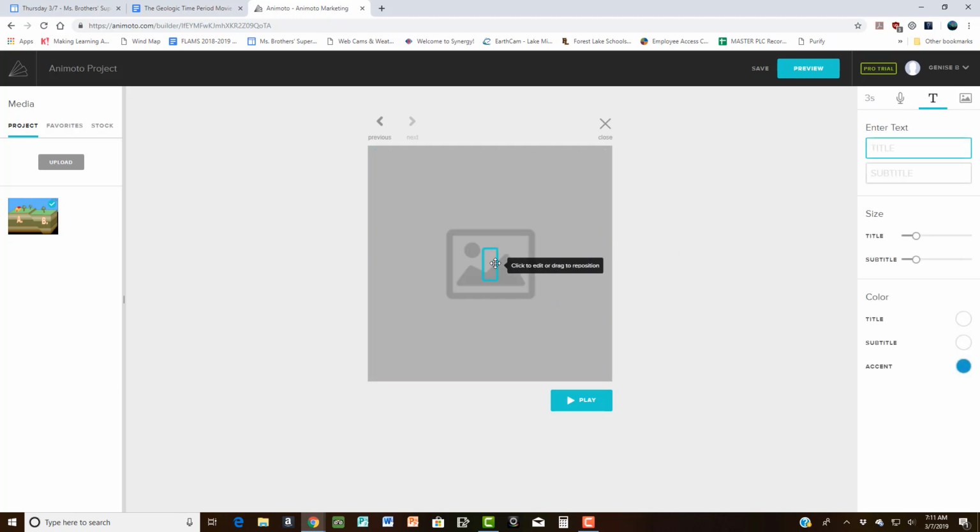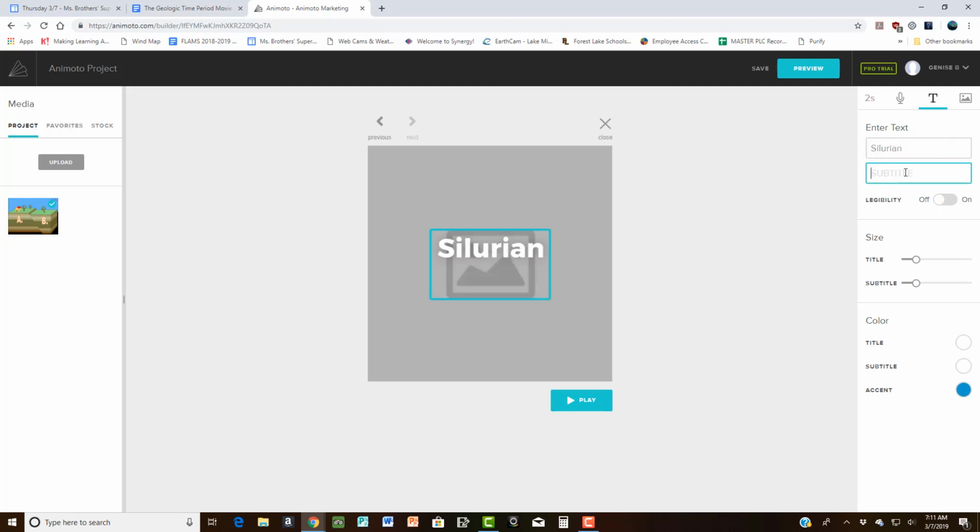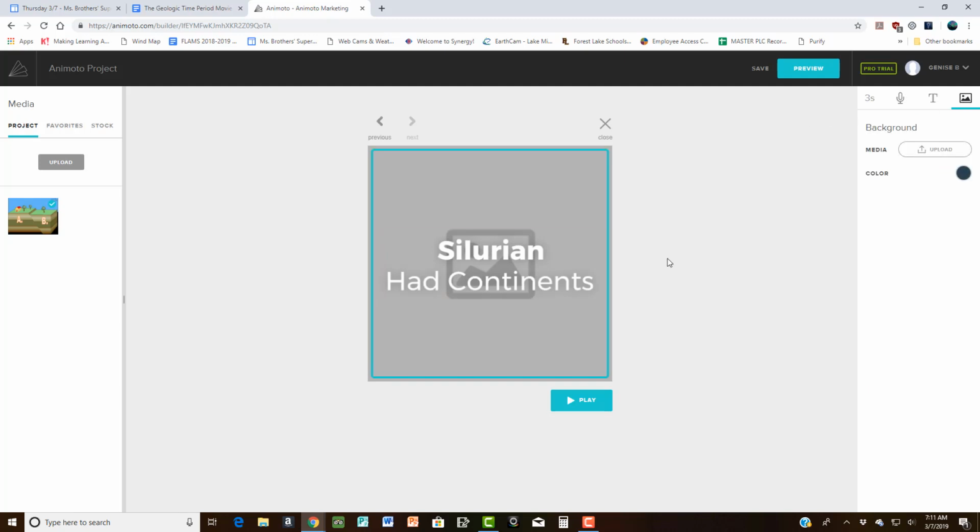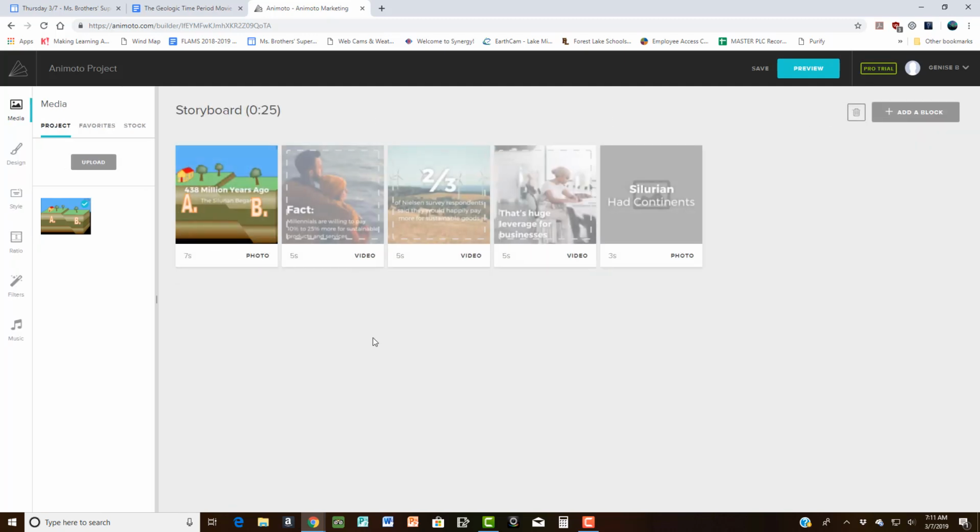text. So again, if you want a title for this, maybe it says Silurian, had continents, I don't know. This is going to depend on what you guys do for your research. And again, same thing, you can add pictures. But that's essentially how you do it, and you basically just kind of run through it.